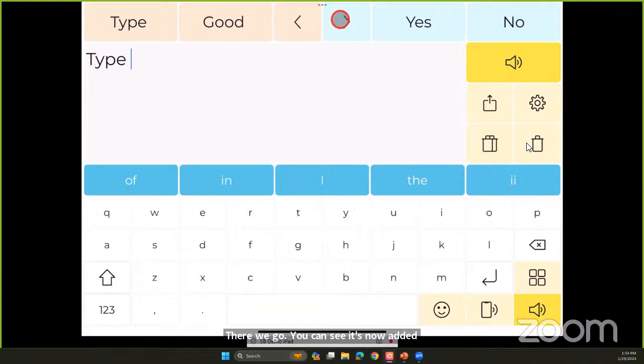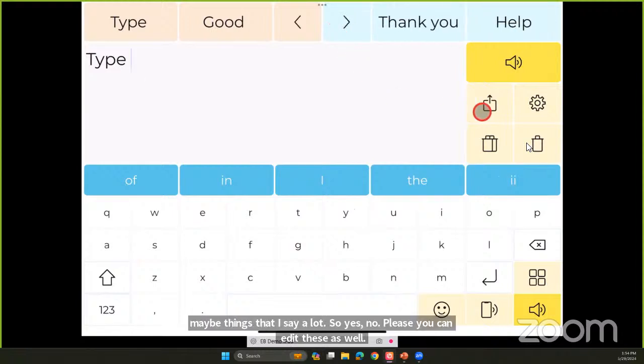These lighter blue buttons over here are my favorites. So maybe things that I say a lot. So yes, no, please, you can edit these as well. Thank you, things like that. And then over here are my controls.